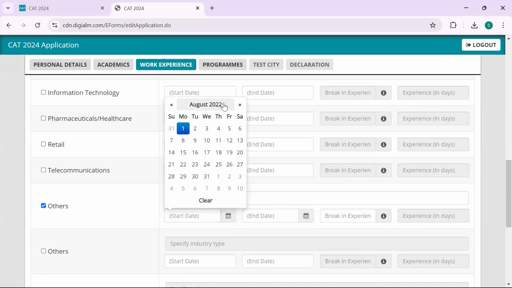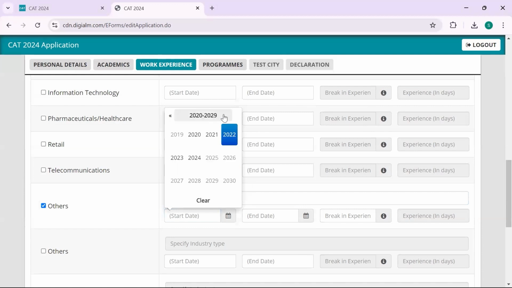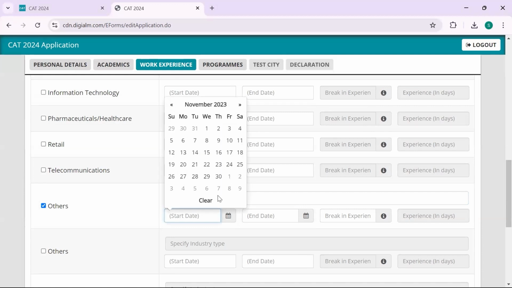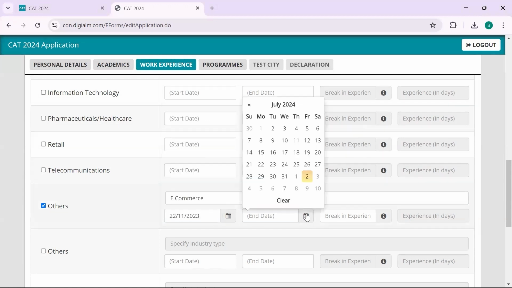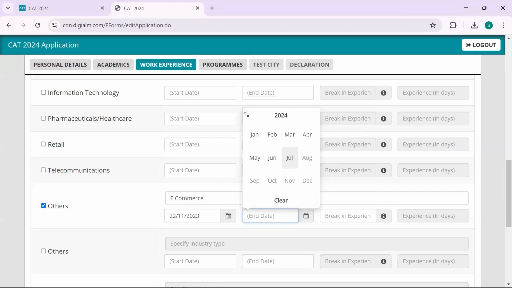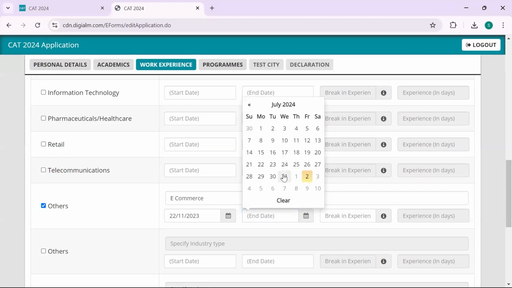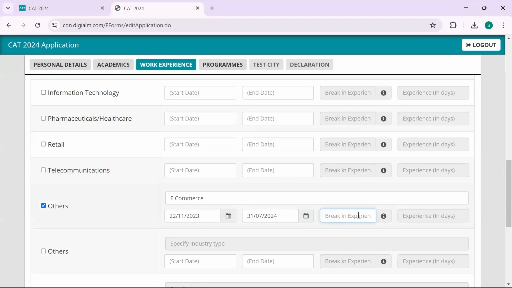Okay, so since graduation में हमने 2023 mention किया है, तो हमारा full-time job should be after that. So I'll randomly select a date. End date. Suppose, so again ये आपको 31 जुलाई तक ही रखना है. ठीक है, जुलाई 30. ठीक है, break in experience if any.